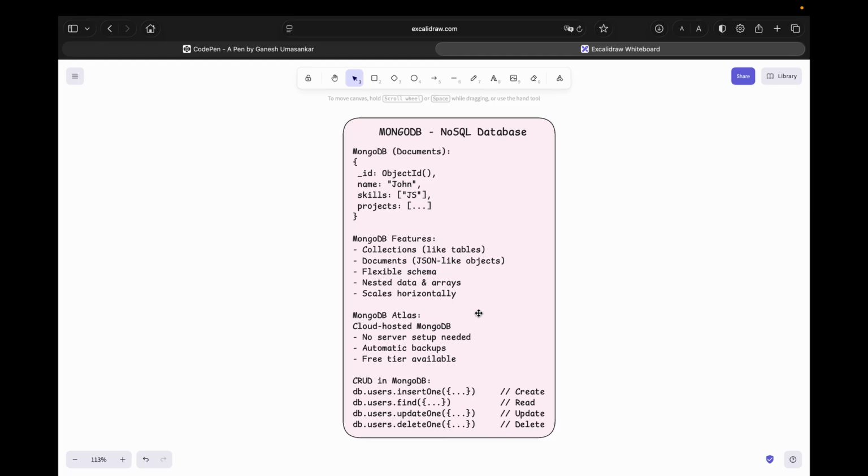But MongoDB takes a completely different approach. Instead of tables, we have collections. And instead of rows, we have documents. Each document is basically a JSON object. It looks just like JavaScript objects. And here's the key: documents in the same collection can have completely different structures. Look at this example. One user document might have name, email, and a skills array. Another might have all that plus a projects array with nested objects and so on. A third user might have completely different fields.